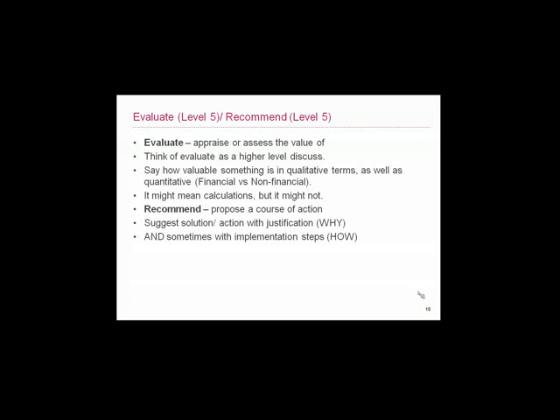Recommend is to propose a course of action. So again, it's one step forward from evaluate. You need to suggest solutions and actions, and most important, with justification. So not just saying you should be doing that, but why.